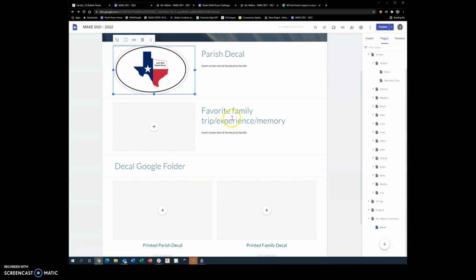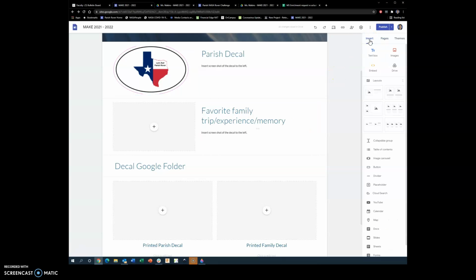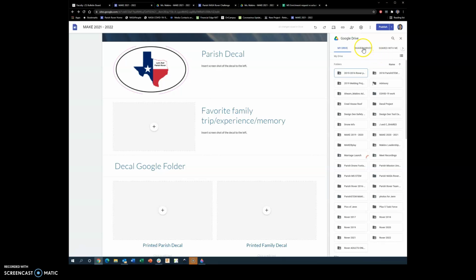The other thing I need to do is insert my entire Google folder. You're like, what in the world, Miss Makins? Trust me on this. This is pretty cool. So I'm going to go over here to the Insert menu. I'm going to go to Drive. Remember, it's a shared drive.